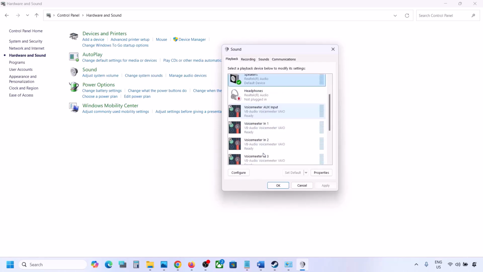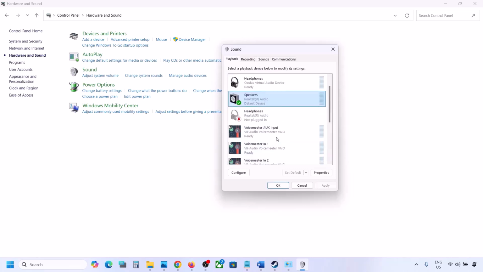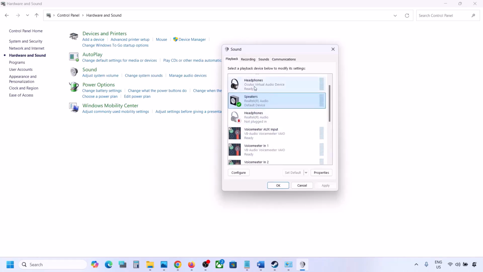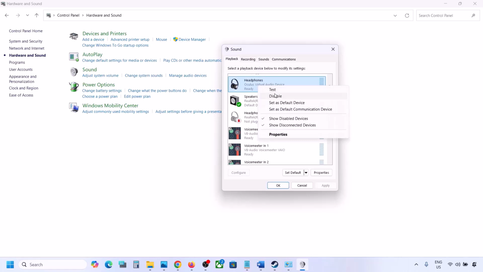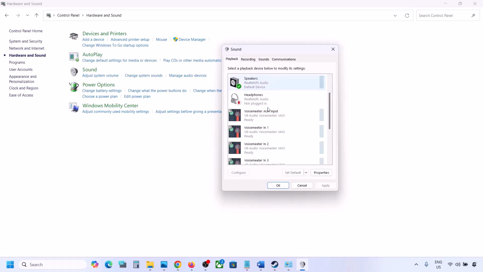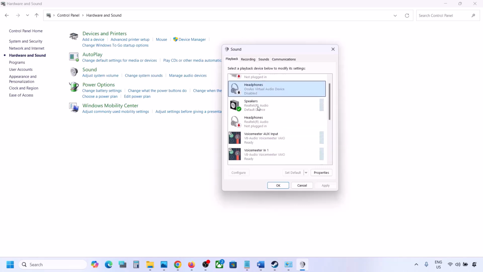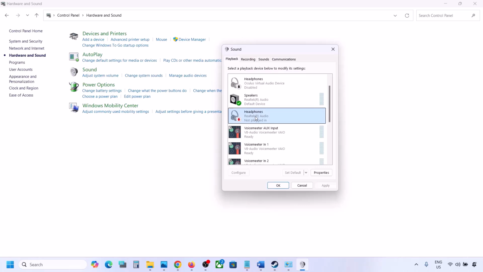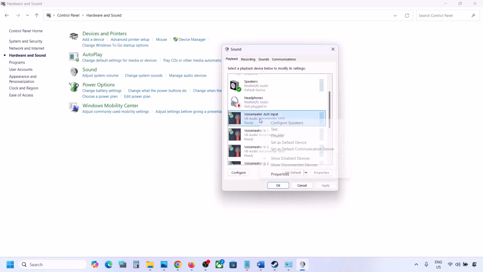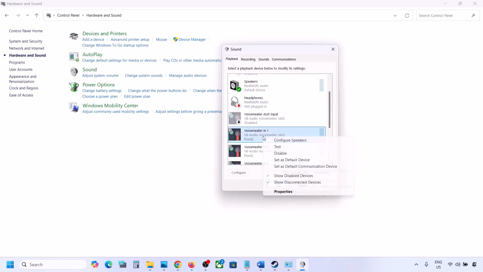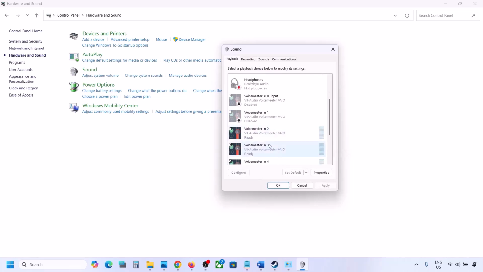The rest you can disable. In my case, you can see this headphone Oculus, so I will just right click and disable it. I'm not using it, so you can always enable it. Whenever you want to enable, you can simply right click and enable it, but while playing the game, if you want, you can disable it. So I'm not using this headphone, I'm not using Voicemeeter, so I will disable everything. So disable audio devices which you're not using.